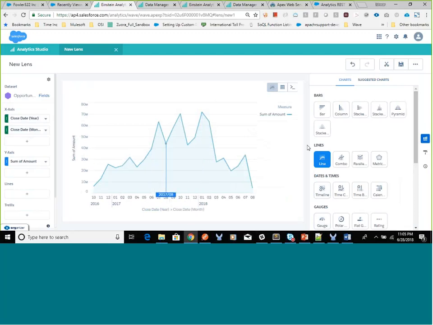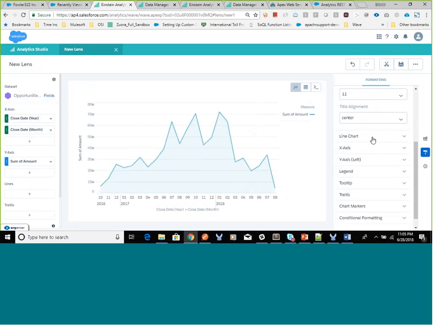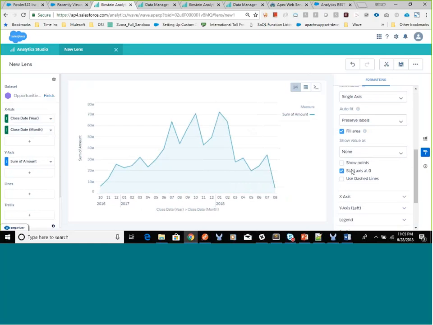You can do different sorts of formatting as well just by clicking on this format options. And in the line chart, if you want a single axis, you could select that one. If you want to showcase the points over here, you could see the points are coming. If you want to see the data, you could see the compact number, you could see the millions are coming over here.